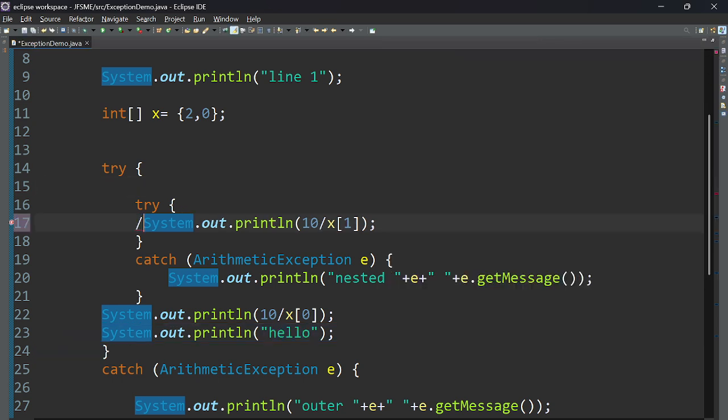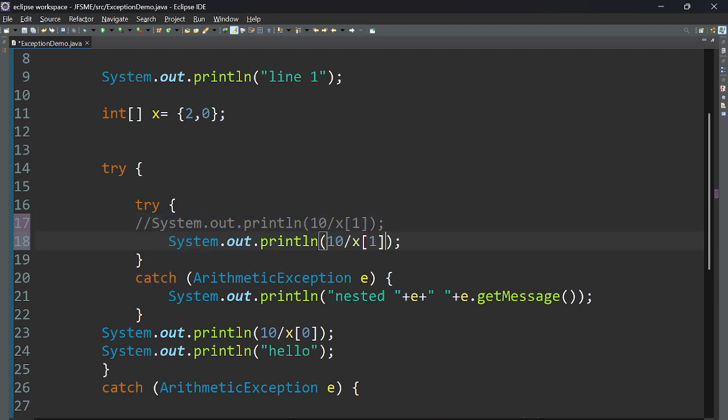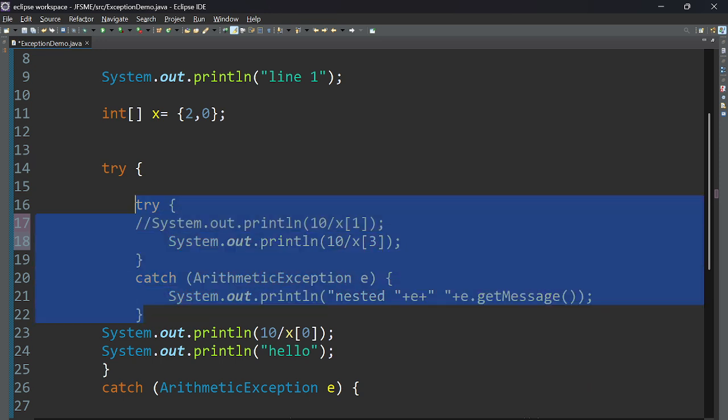Similarly, if instead of writing this, I write this now, I am handling arithmetic exception for this nested try, but here what is happening is an array index exception is being raised. So the nested catch block does not handle the array index out of bound exception. Let's see what happens if a nested try block does not handle the exception that is raised, whether the outer catch can handle it or not, and we will also see the flow of it. Let's save it and run this.